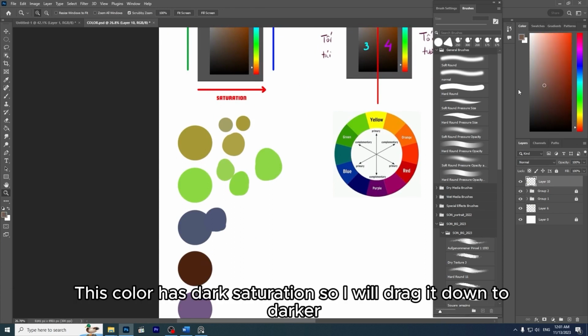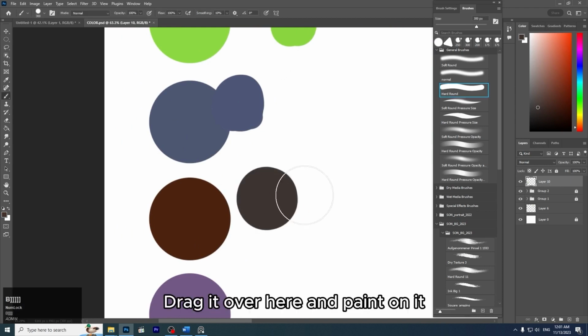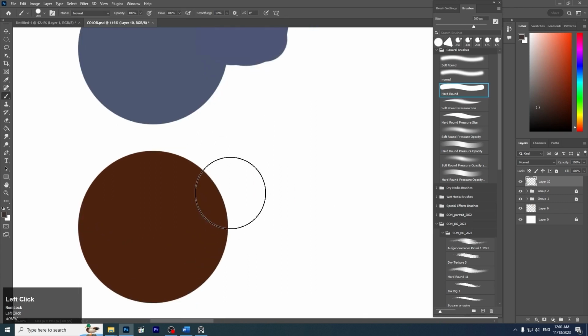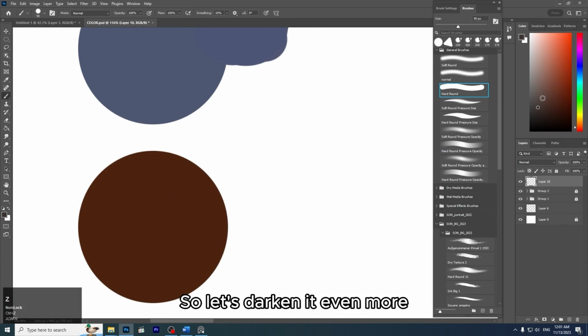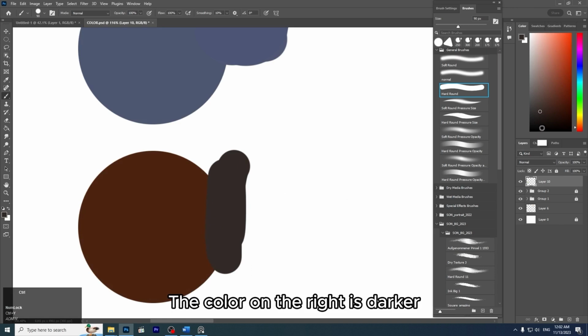This color has dark saturation, so I will drag it down to darker. For example, now I drag the wrong color. Drag it over here and paint on it. You will see that this color is not dark enough. The color on the right is darker than this color. So let's darken it even more, a bit darker. Ctrl+Y to check it out. The color on the right is darker.